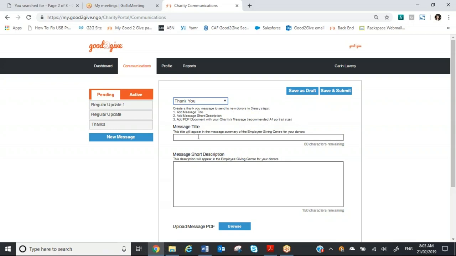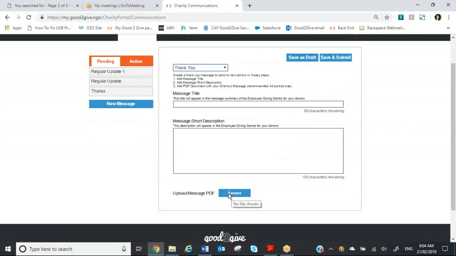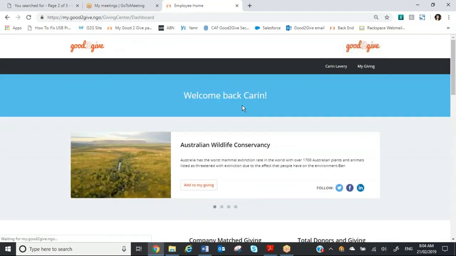So you put in your message title and it tells you that you have a maximum of 80 characters. You put in your message short description and it tells you you have a maximum of 150 characters. Browse to a PDF image that is appealing and clear in your communication. I will show you some examples. We always recommend that the PDF is portrait in style and A4. So let's go to the Employee Centre and you can see some examples.